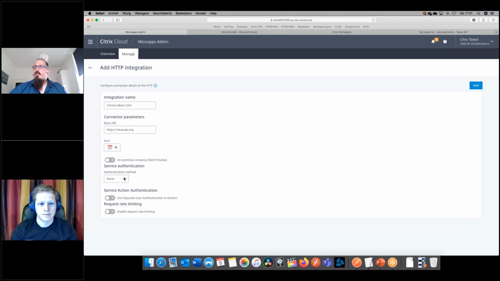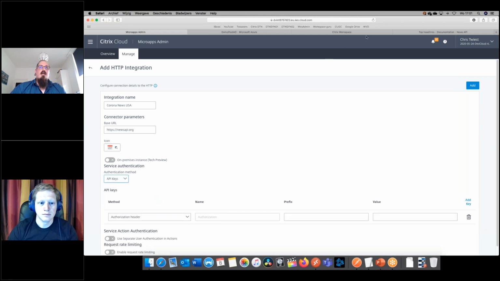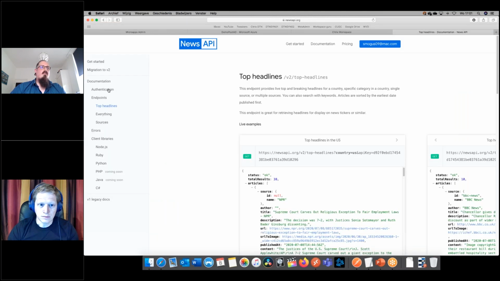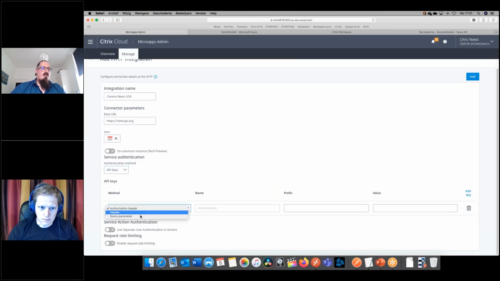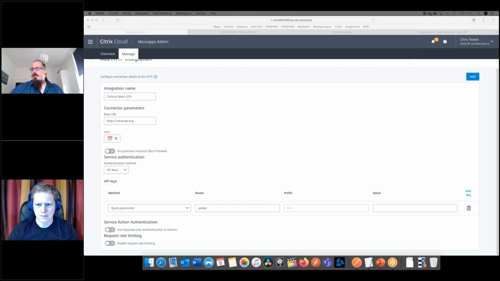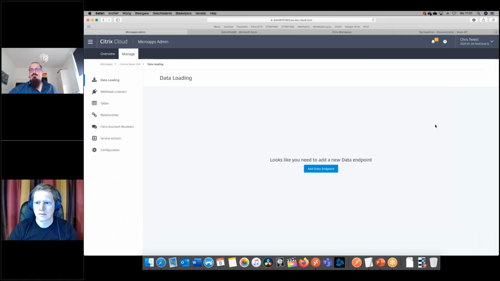And here, as we already said and as Chris also said, you often have to authenticate with an API. So the micro app also needs to authenticate. In this case, I got an API key. As you can read in here, if you go to authentications, it will tell you that you need to add a query parameter called API key, and then in the value, you paste your API key. I can click add, and now I have created my integration.